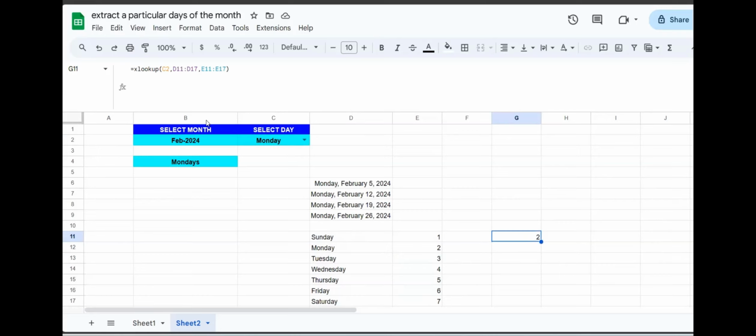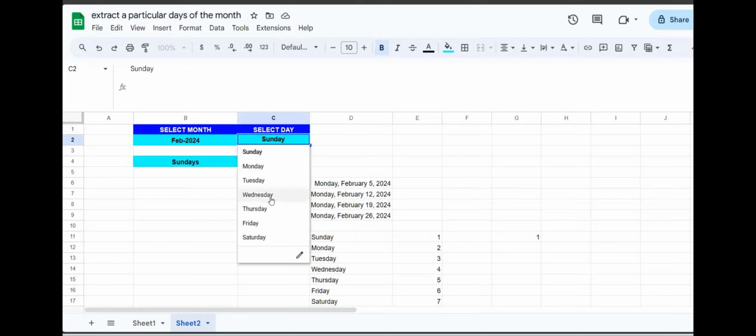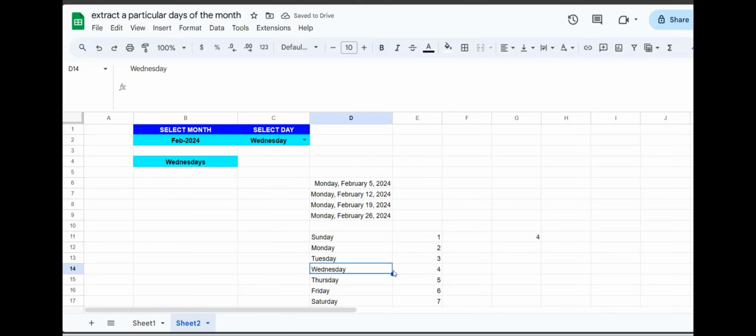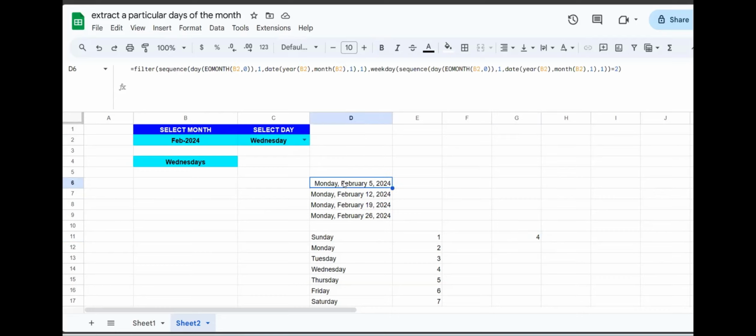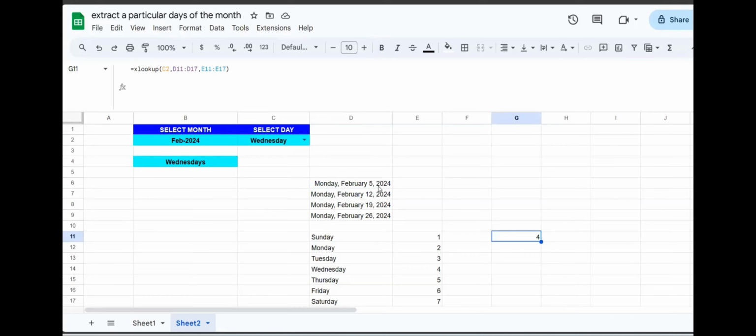Now, why does it return a 2? We have a Monday here. It came, looked for Monday, then returned the 2. So if I change this to Sunday, it looks for Sunday and returns a 1. If I change this to Wednesday, it looks for Wednesday, finds the 4 and returns 4 right there. Now, remember this 4 is what I need to put right here. So I'm trying to build the function of this 4.